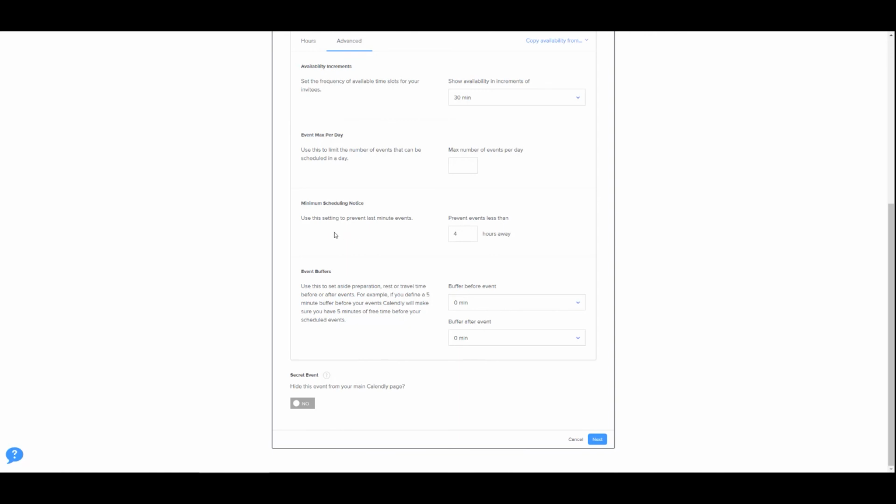The next option it gives you is minimum scheduling notice. So this is great because let's say for whatever type of event you are setting up, maybe you need to do some preparation for that. So what if somebody gets your link and they schedule a call with you in an hour. And you already have your day set up and you don't have time to real quick get all the information you need and prepare for that call.